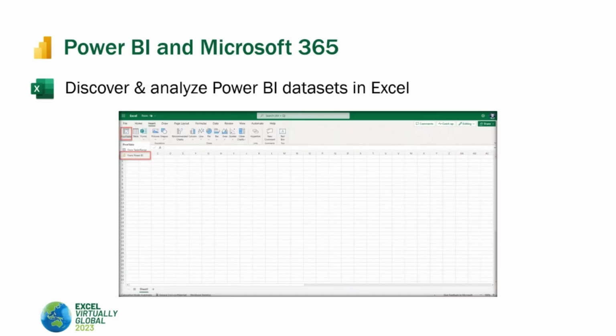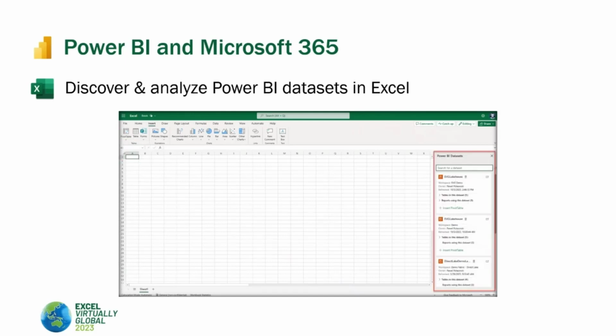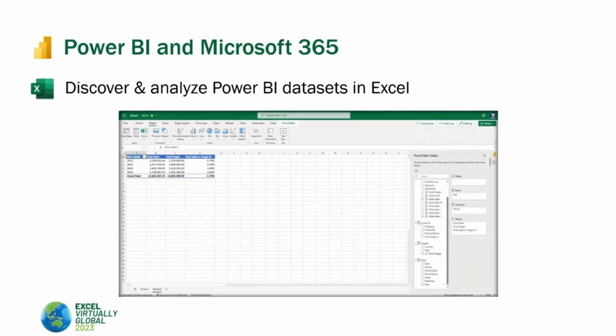But that's not all. You can also start in Excel or even Excel Online and discover promoted or certified datasets in your organization. Just go to the pivot table and select Get from Power BI, and you should see a list of datasets that your organization finds as the most useful, and you can immediately start your pivot table.